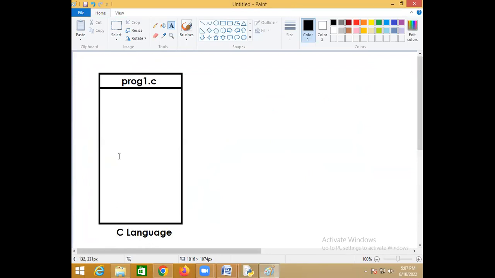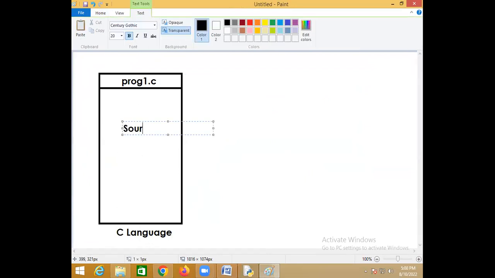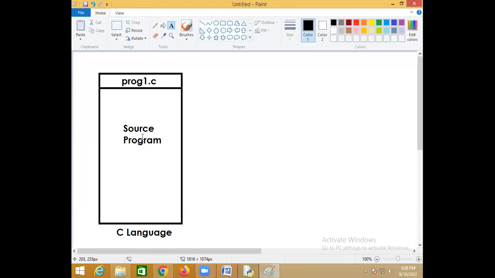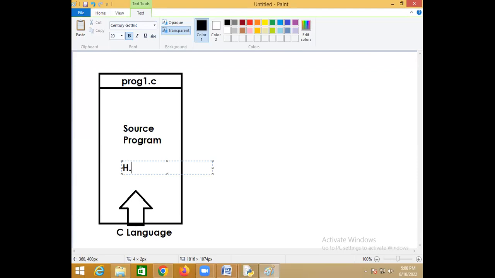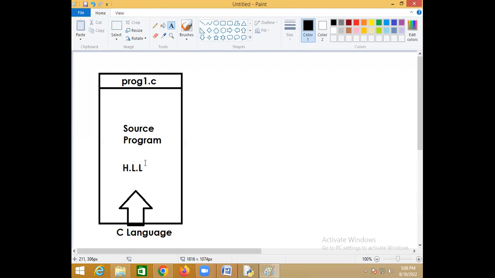But what is the source? This program is called a source program. What is the meaning of source program? The program written in a high level language is called a source program. C is a high level language. C++ is a high level language. Java is a high level language. And all high level languages are in English.